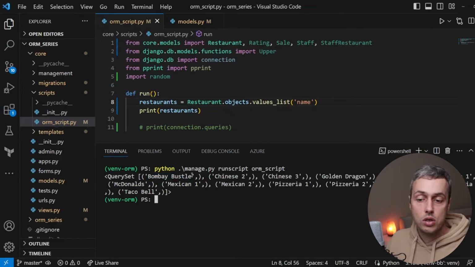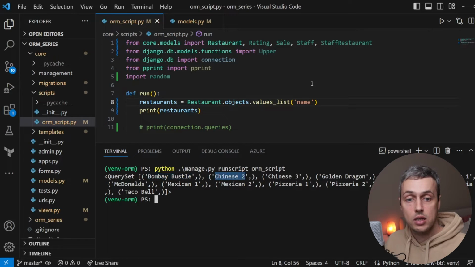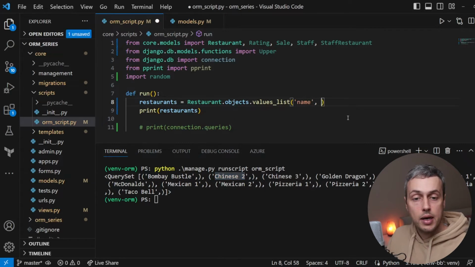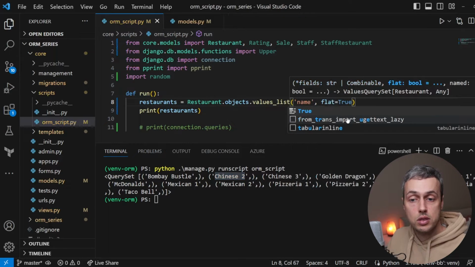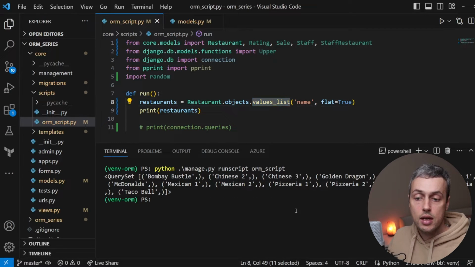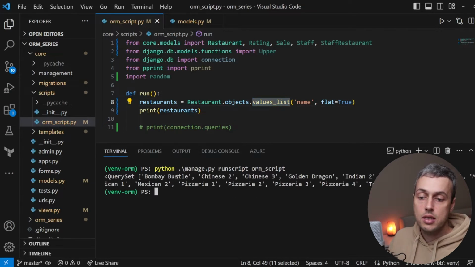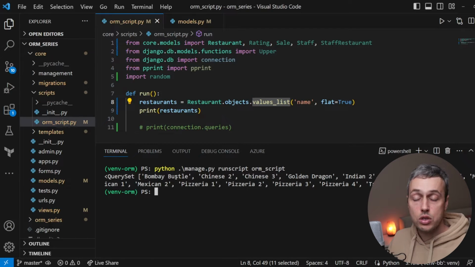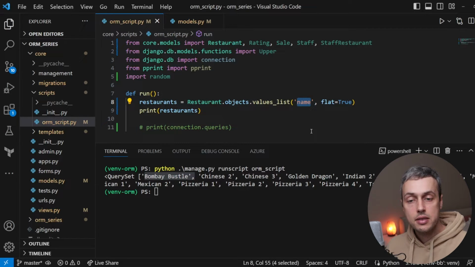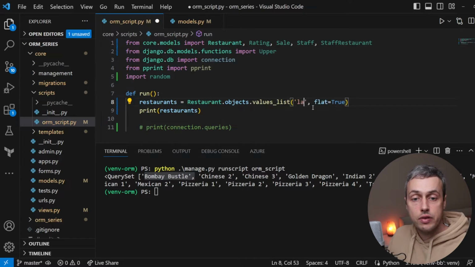You might just want to return all of the values in a Python list with no tuples in that query set. So what we can do is pass the flat equals true keyword argument to the values list function, and if we rerun this script, you can see that the resulting query set now does not have any tuples. It just contains the strings that represent the restaurant's name. So we've flattened that query set and removed the tuples, and we're just getting back the values of that field. And that will work for any field in the table.